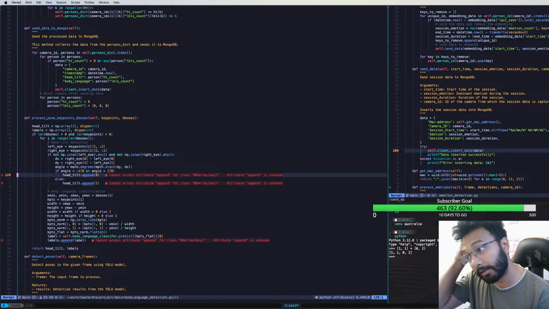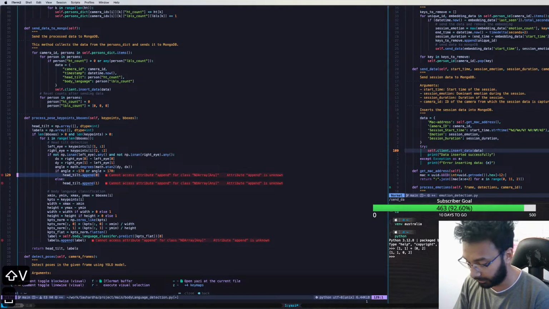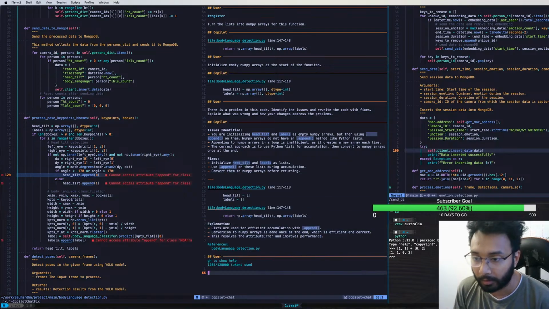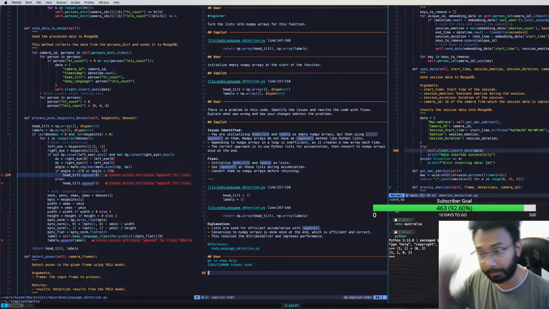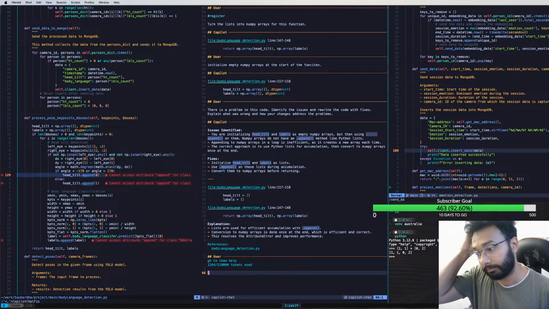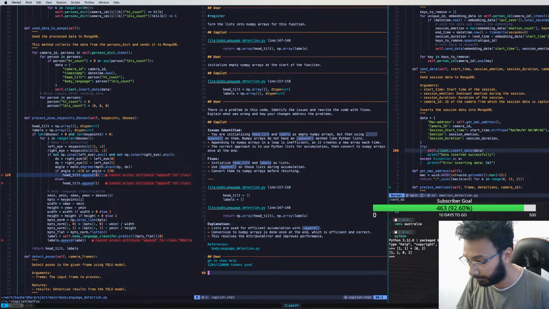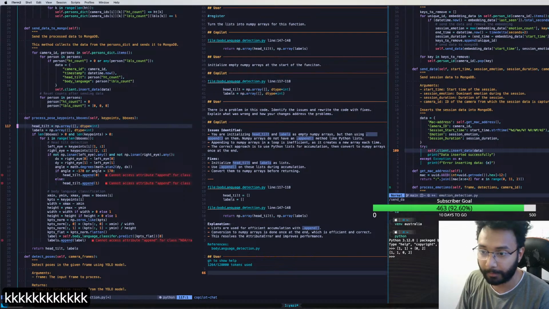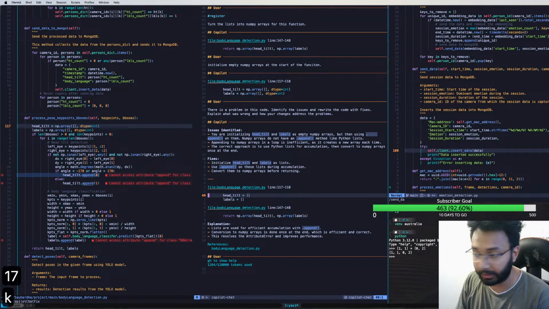So I'm not sure if I can fix this code. Let's see. The fix code issue. It says that initializing empty numpy arrays and using append on them in the loop is insufficient. It creates a new array each time. The correct approach would be to use a Python list for accumulation and convert it into a numpy array at the end.